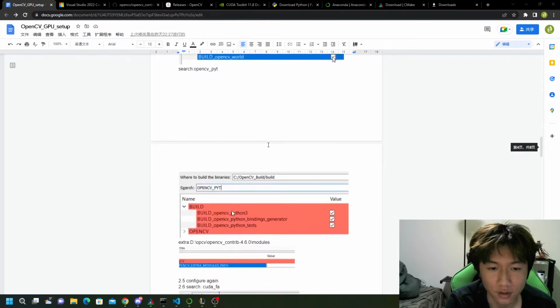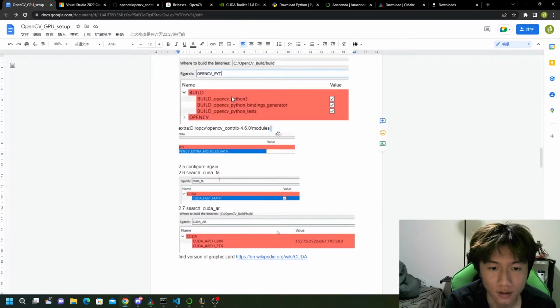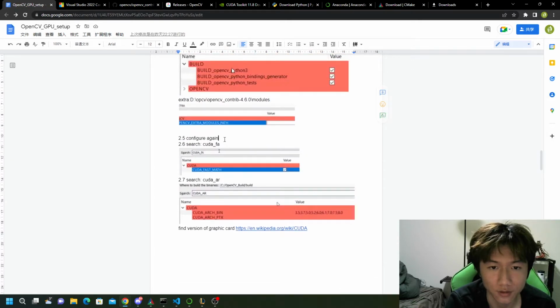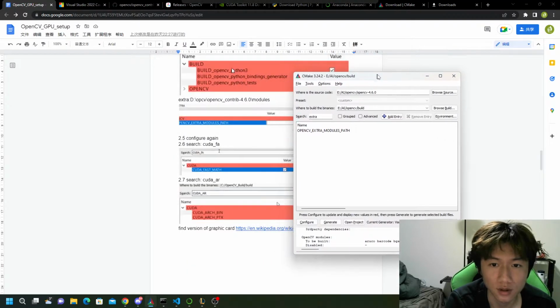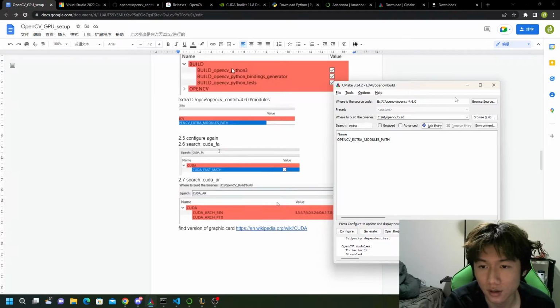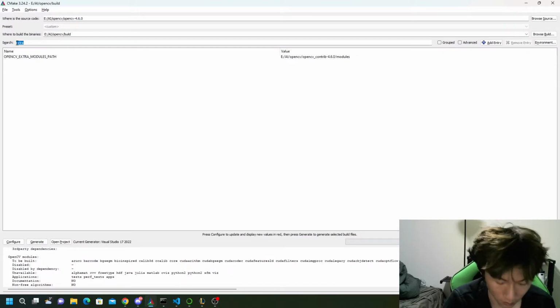Then after we have configured already, we're at this step. Configure again. Okay. If you want to put them in your Anaconda environment, then in here you need to search for Python 3.